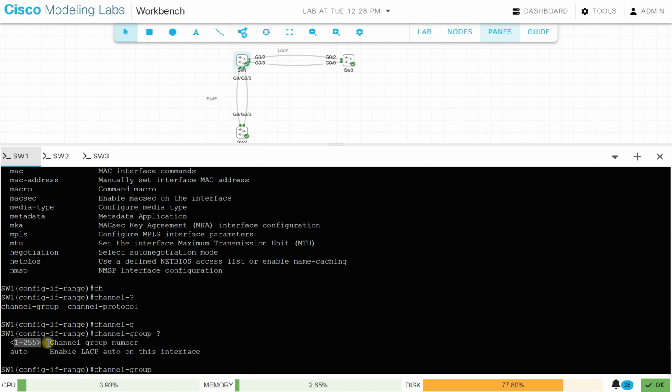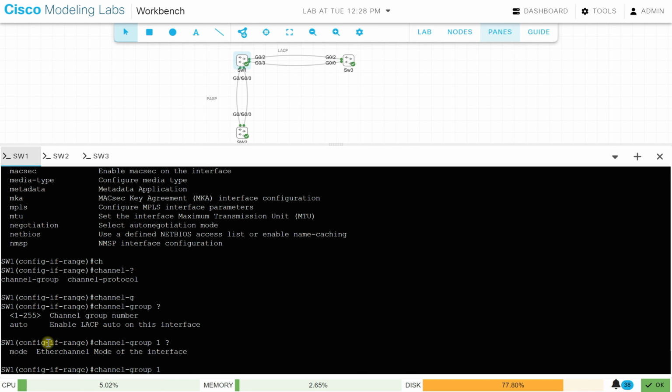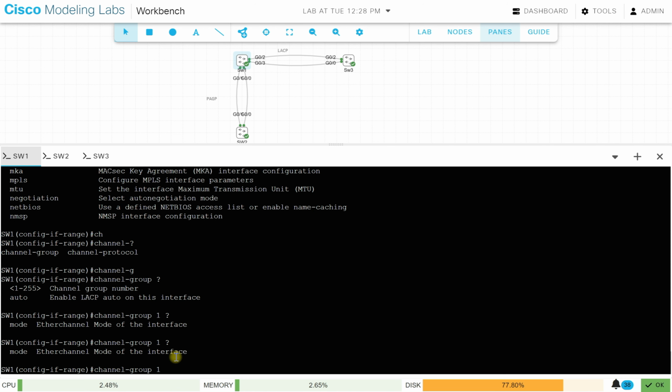This one doesn't need to match between two switches. So let's say here I select 1, and on the other switch, switch 2, I can do 3 or 4, it doesn't matter. So we select group 1. Inside group 1 we have two interfaces, which is 0/0 and 0/1. Then I need to go to mode.